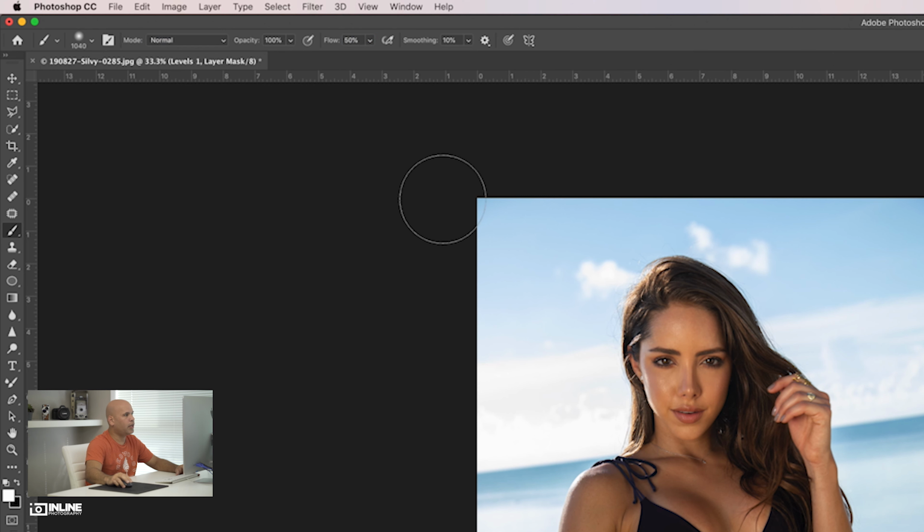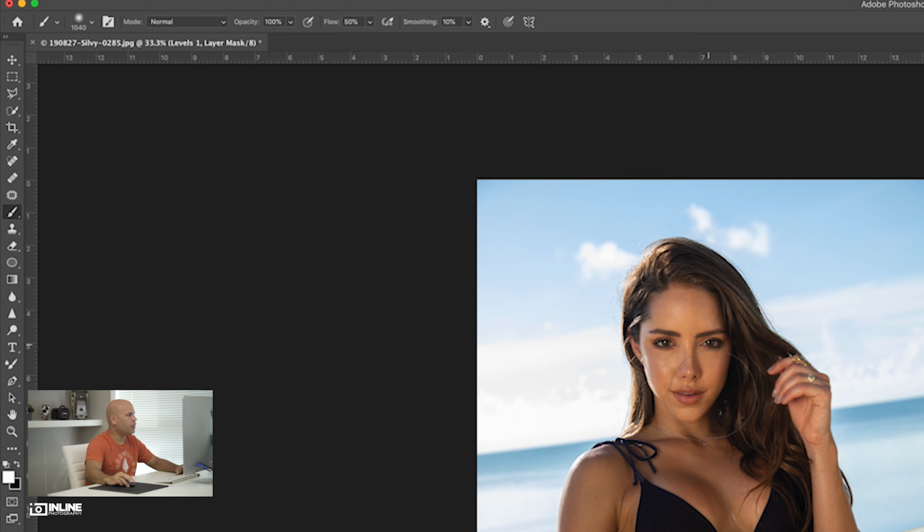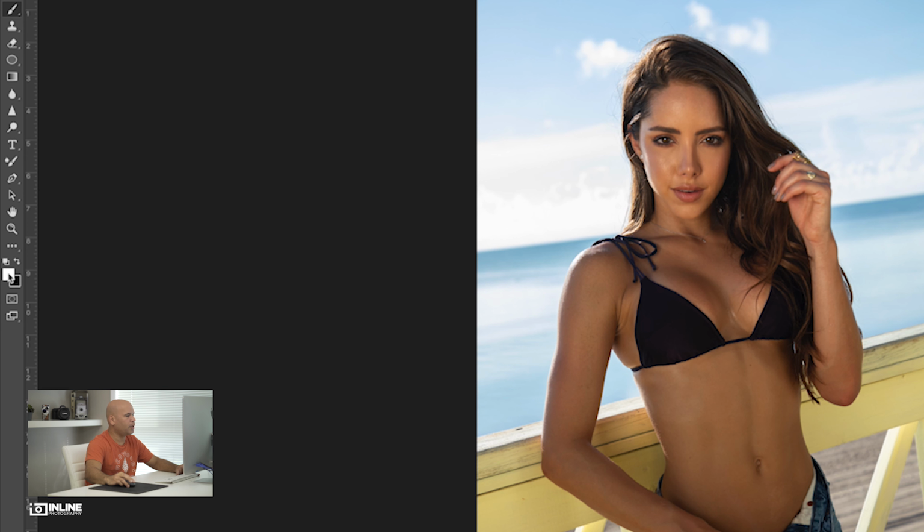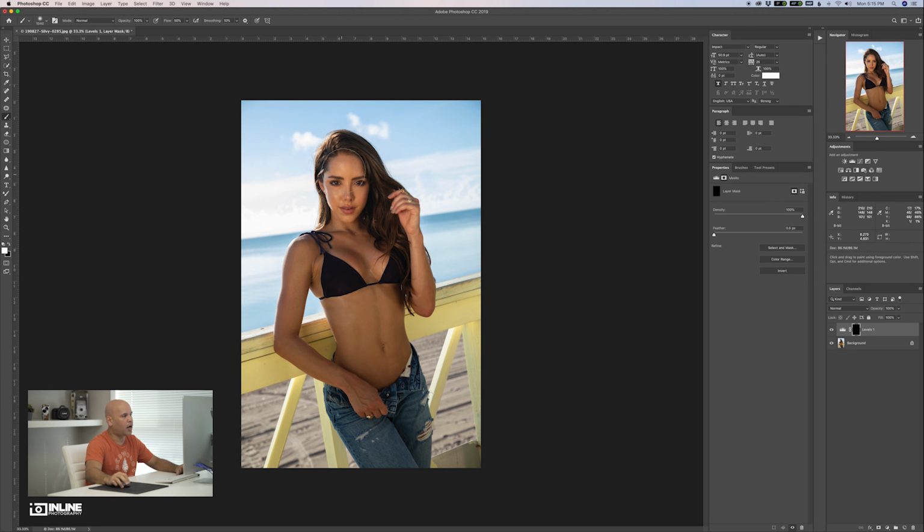Now all we're going to do here is make sure on this section over here your color is white, because we want white to show. And what we're going to do is paint on Sylvie, and all we're doing is actually painting in what we did to Sylvie. We're going to make her brighter.